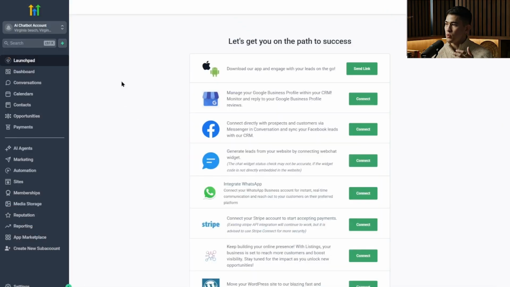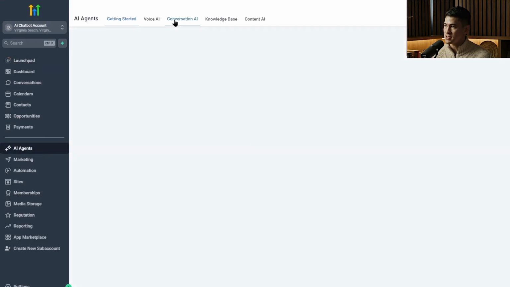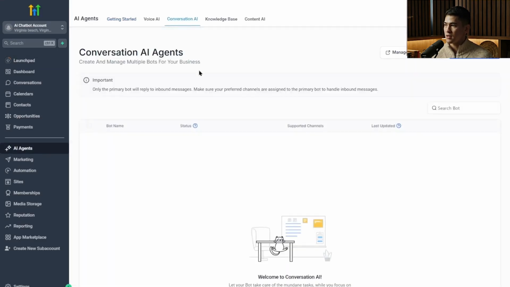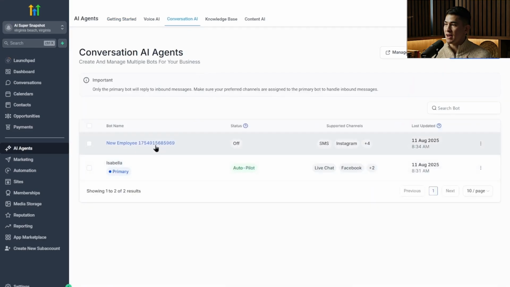So we're just going to jump right in, not waste any of your time. We're going to come right into your sub account. You're going to go right down to AI agents, and you're going to go to conversation AI. Now, first thing I want to do is just show you around the dashboard because this is very, very important. So this is what your dashboard will look like when you have agents in it.